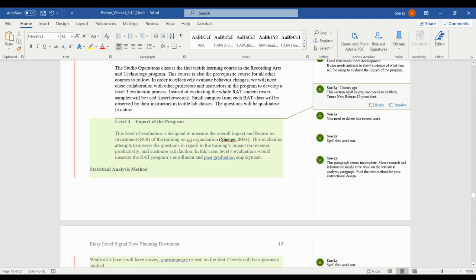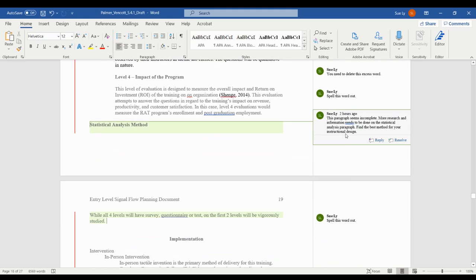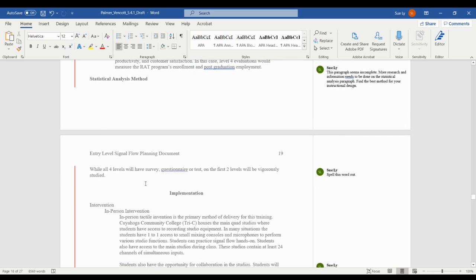Here it looks like you have gray font that just needs to be black Times New Roman 12-point font. You have an excess word here that just needs deleted. Again, when you have numbers 0 through 9, make sure you spell them out. And then I noticed that you started your statistical analysis method and it seems incomplete. So you'll need to do a little more research and find some information, find a method that best fits for what you're teaching, and write that paragraph in.